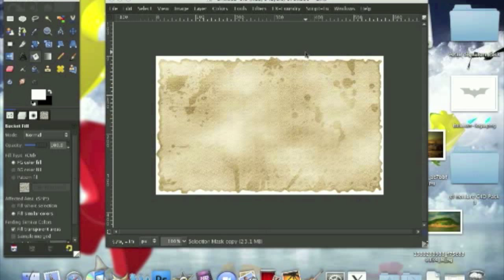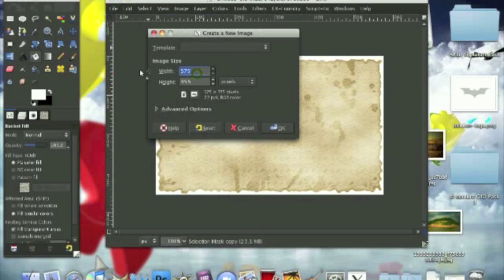Texture effect in GIMP. So let's get started. First of all, you want to create a document any size you want. I'm going to go with the default size, 640 by 480.